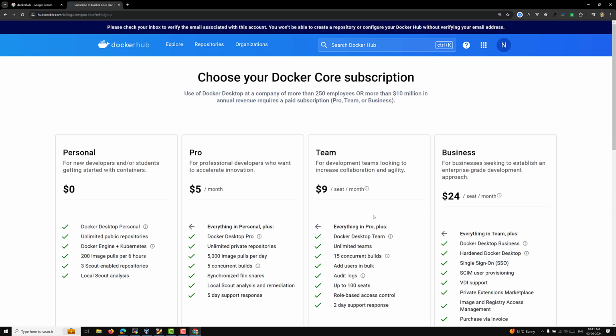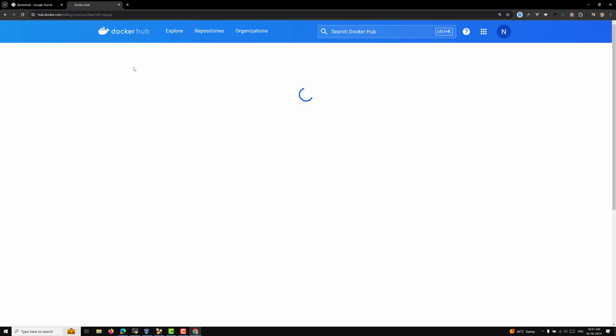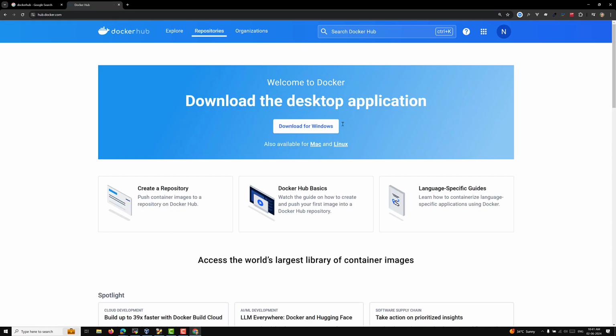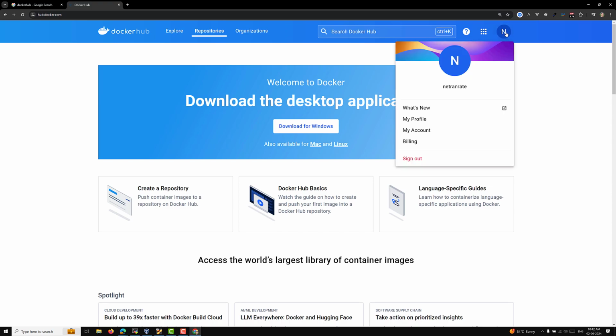So this is how you will be logged in, and it will ask us to check the verification mail. If you don't verify the email, it will say that you cannot create a repository. So I will approve this email once. I have verified this one. Let's refresh to see whether the message is gone. Now the message is gone. So now this is our Docker Hub, and it asks you about upgrades and so on. Here you can see the download for Windows and Docker Desktop.